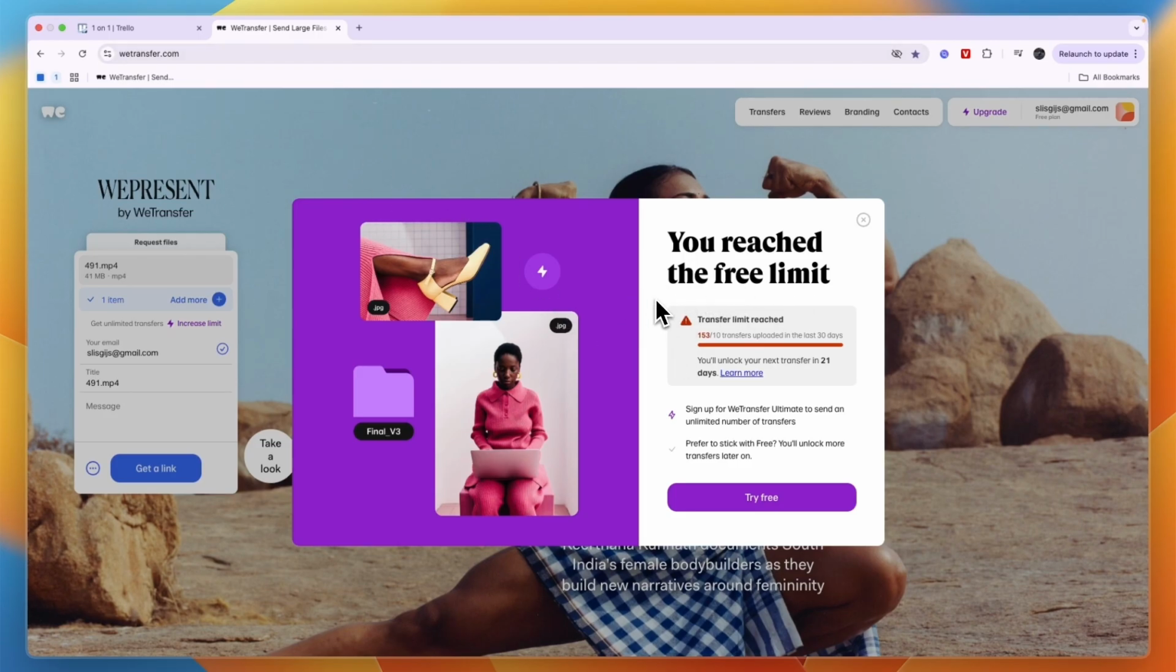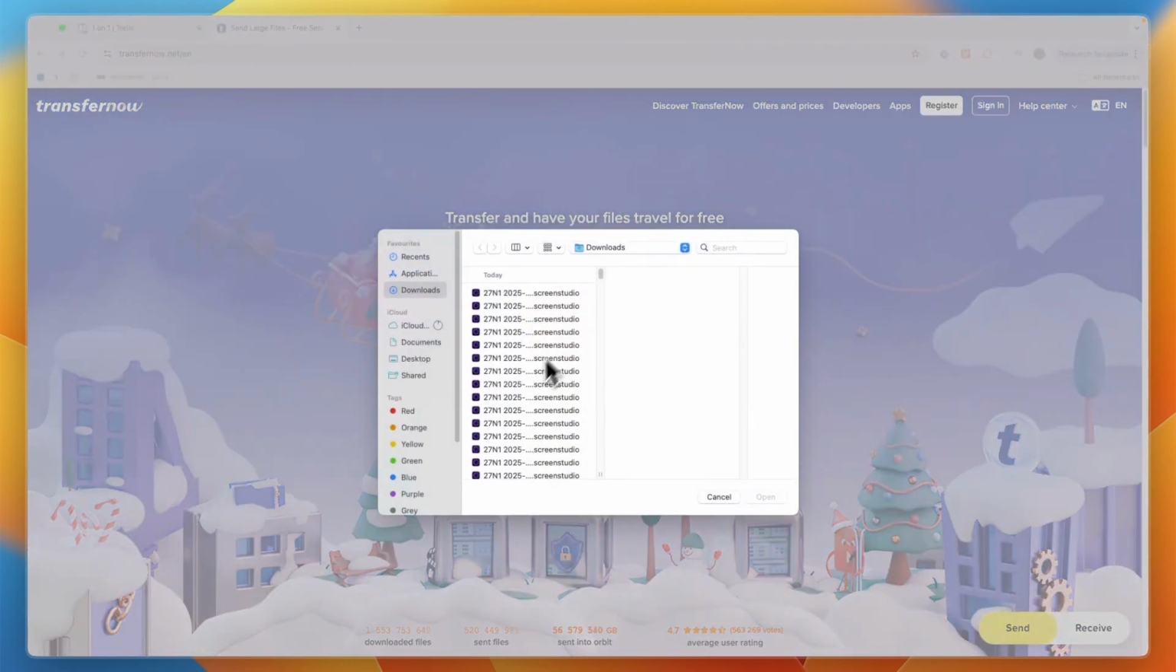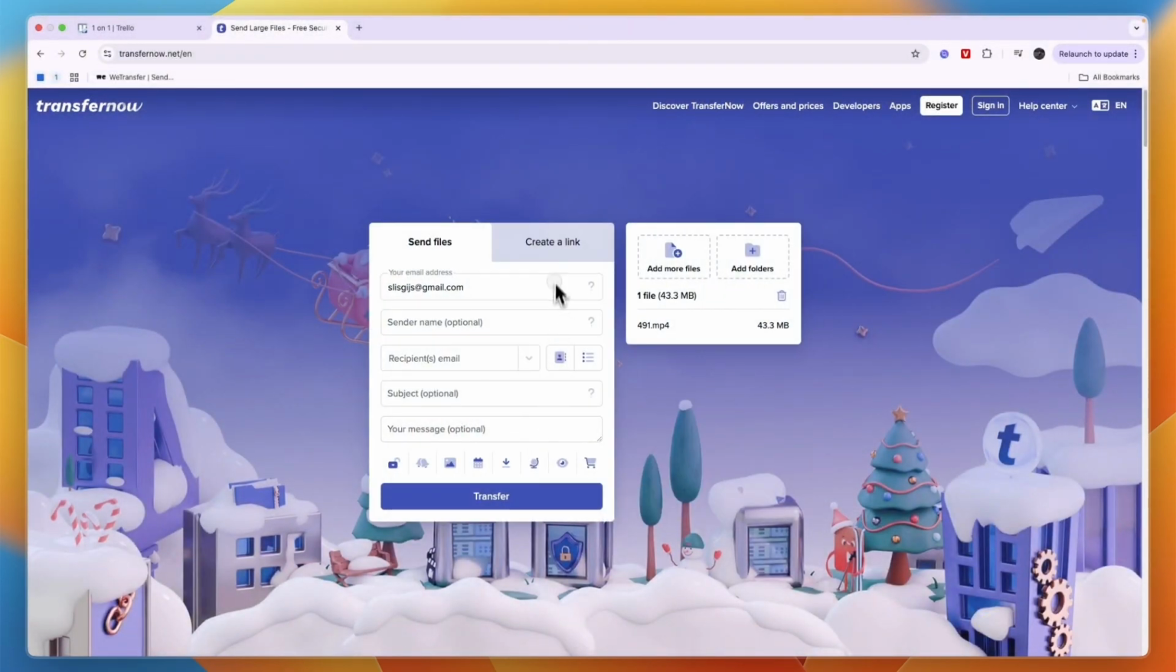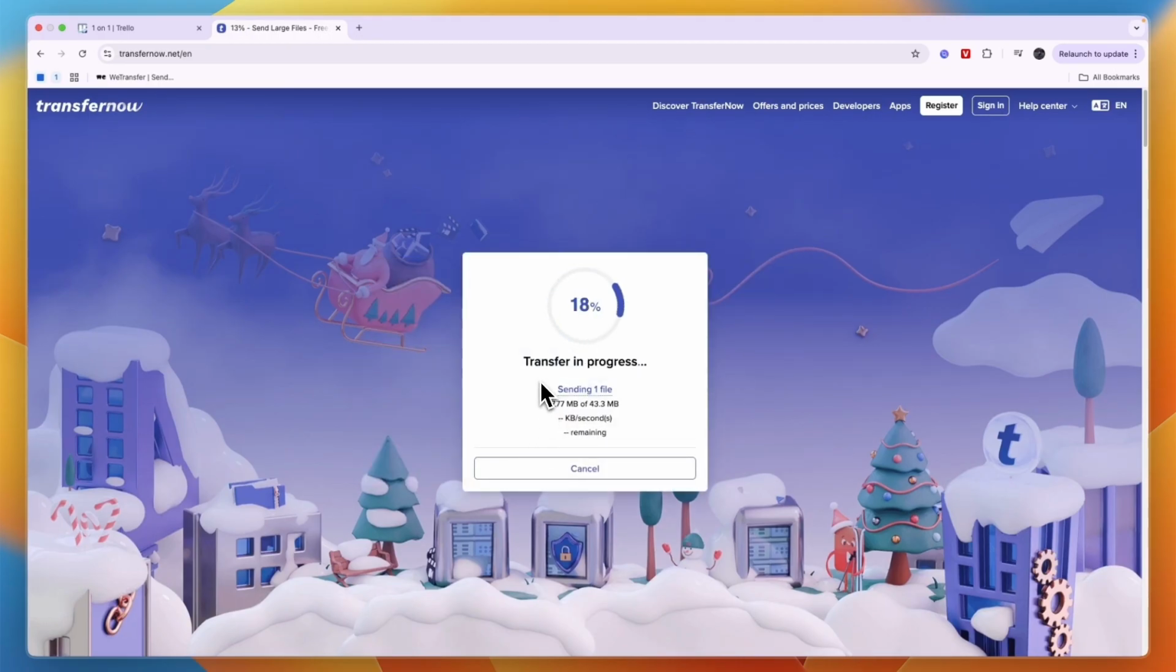Although if you have also already exceeded the limit, then there's another website you can try that I'm currently using, which is TransferNow. And then you can just click start, and here also upload your file. Then click create a link and click get a link. And now just wait for the upload to finish. And now you can add that link to the Trello card.